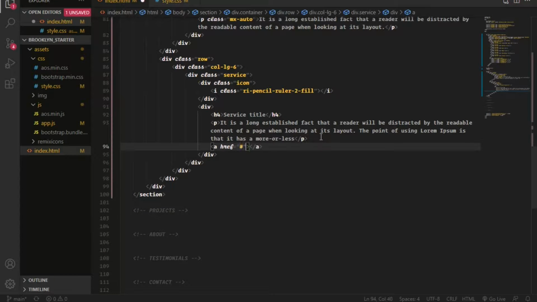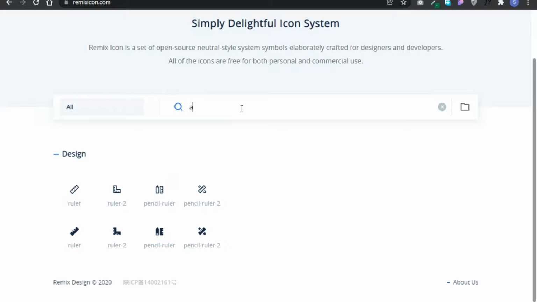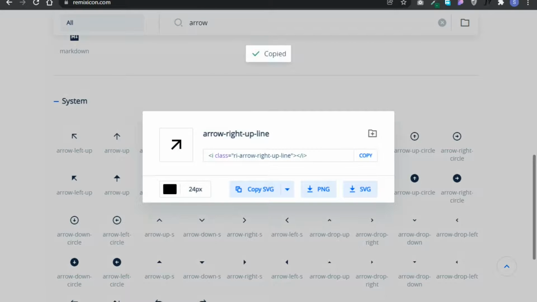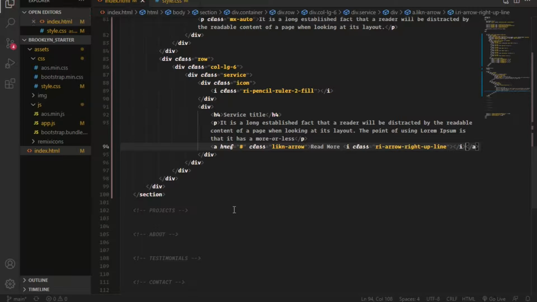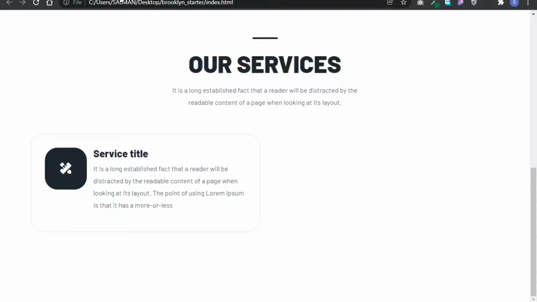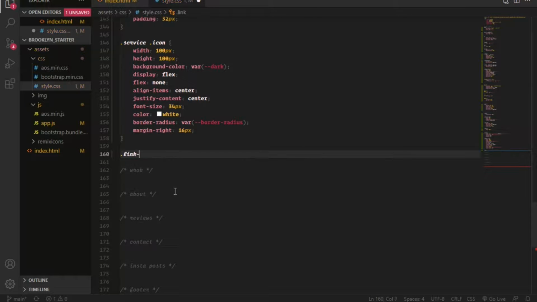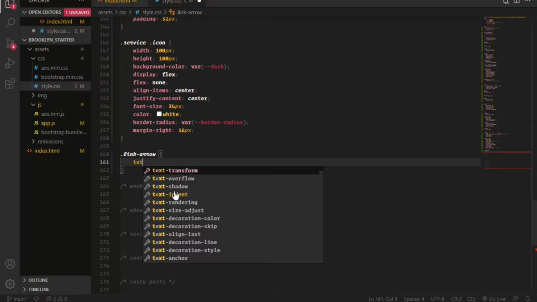And I'm gonna put a link. So I'm gonna give a class link arrow. So I'm gonna put read more. Okay, so I'm gonna copy this arrow, copied, and I'm gonna paste it right here. Okay, so I'm gonna save it and refresh. So we have this arrow now. So I'm gonna design the link arrow. So I'm gonna select the link arrow class. I'm gonna set the text transform to uppercase.